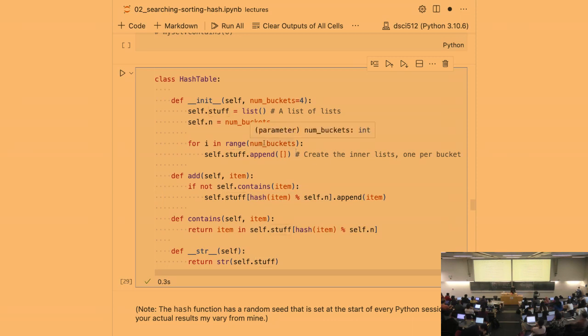Okay, so the way that I implement this is that I have a set of stuff, and then I have a number of buckets which I have to decide. And then I'm going to say each bucket is represented by a list. Okay, it's just a container. All right, so for i in range of num buckets, append empty lists. Okay, now I have to do the important stuff. How do I add stuff to my buckets?